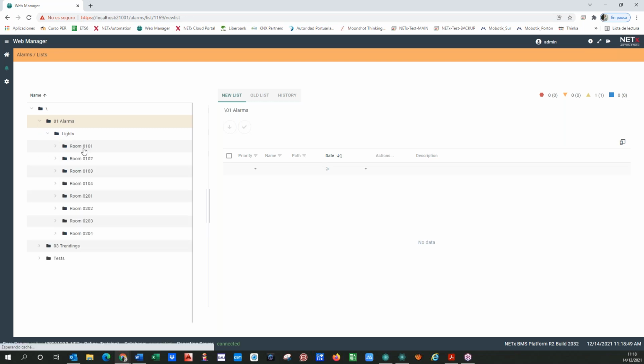I select or pre-select a room, here I will have only the alarms for this room. It's very interesting. If you see here, you get the alarms only for this room. So let's check it. Let's open the Telegram desktop.